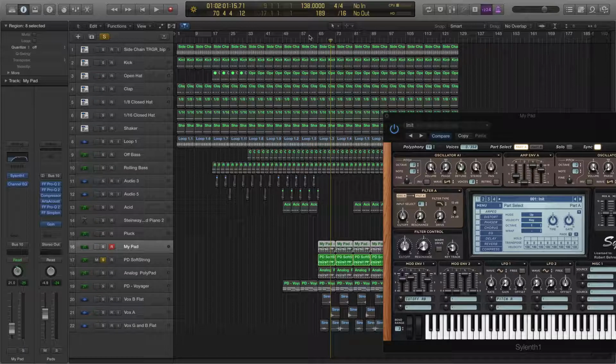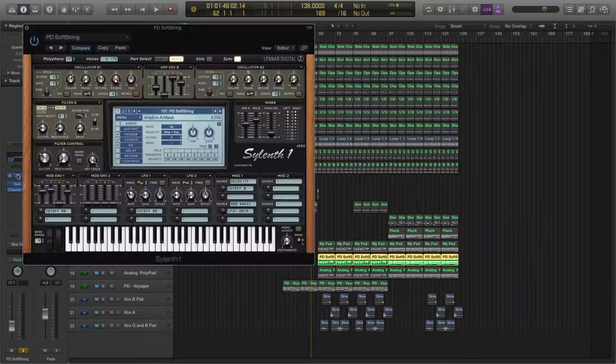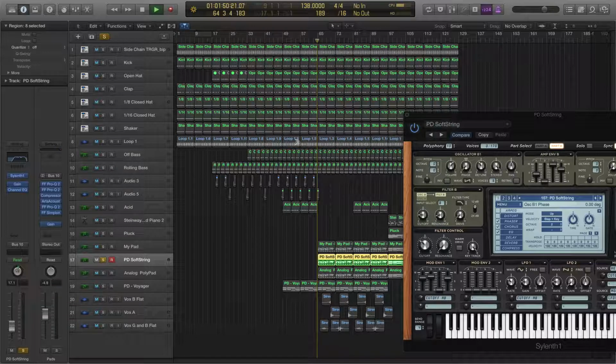And then I found a preset here that I liked in Sylenth. This one sounds like this. This kind of adds a little high string sound. Then the next one is a little bit analog-y sounding poly pad.